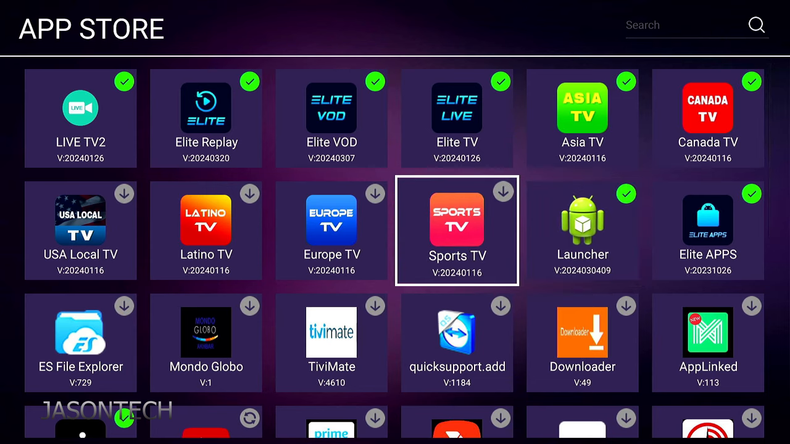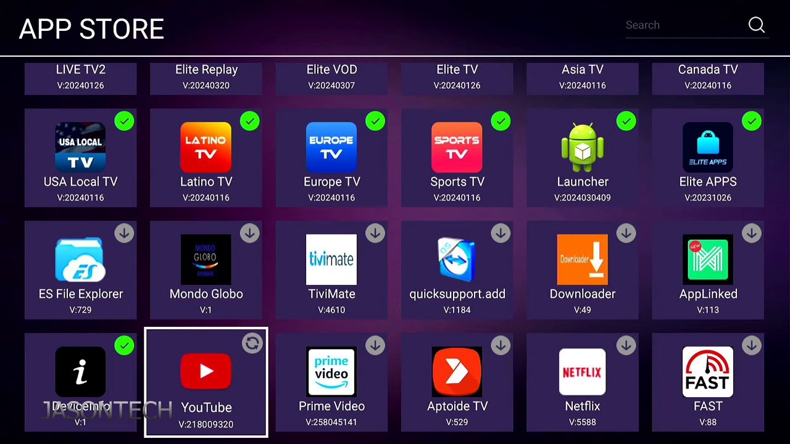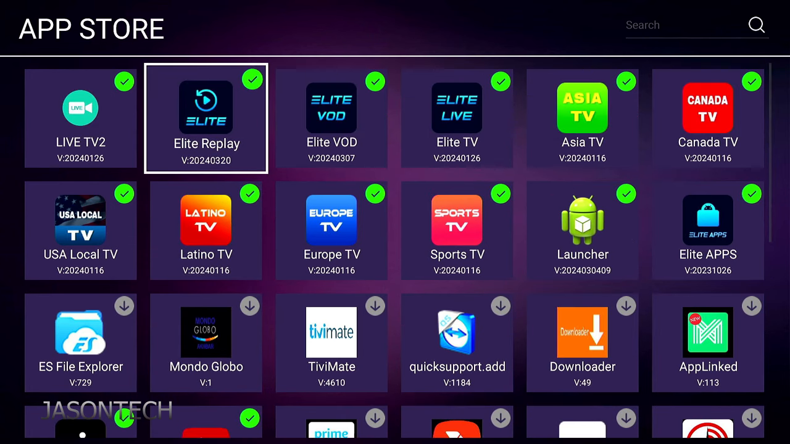So here's a couple more apps. I'm going to install them. YouTube, looks like it needs an update. So let's press OK. Let's update it. Keep in mind, guys, all these apps are already preloaded onto this box. Okay, so that's all I'm going to download for now. Let's exit out of here.